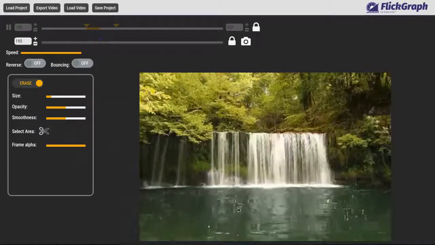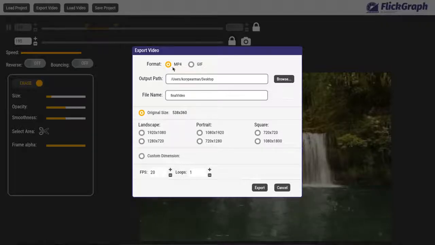Make just my water here moving, and when I'm completely done with this, I can click on export video at the top. I can export this in MP4 or GIF format. MP4 for video websites that accept videos, or GIF format for Imgur or websites that only accept images. Either way, it's going to look the exact same way and it's going to repeat over and over again. Down below, we need to select the size that we want to export in. We have landscape, portrait, or square, or we can use the original size, or we can do custom dimensions.